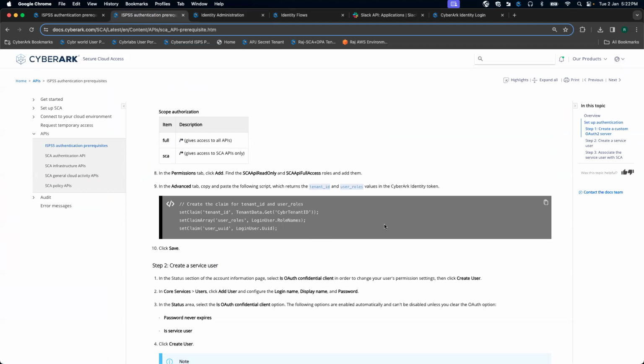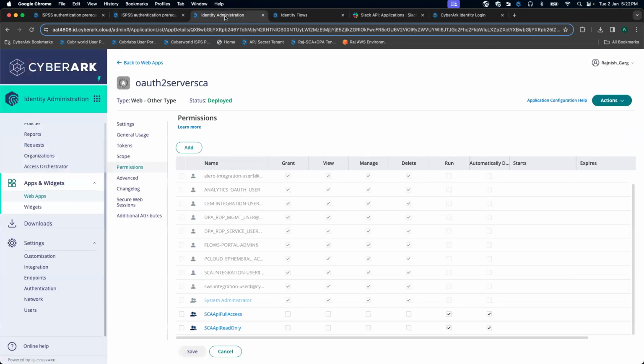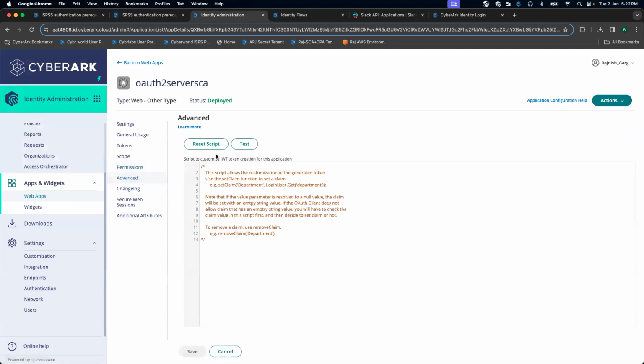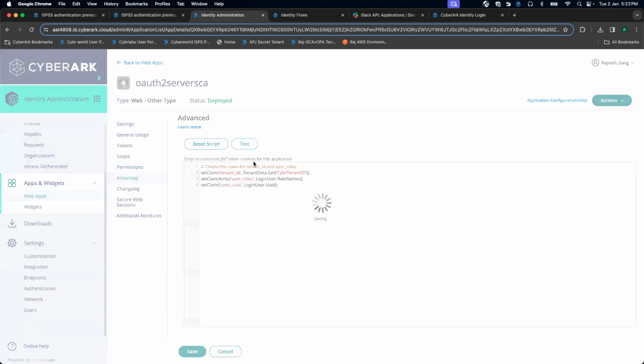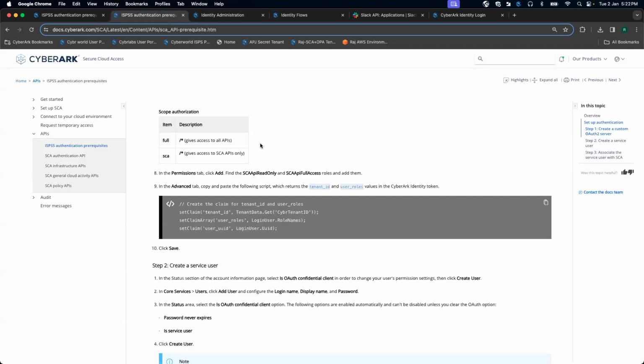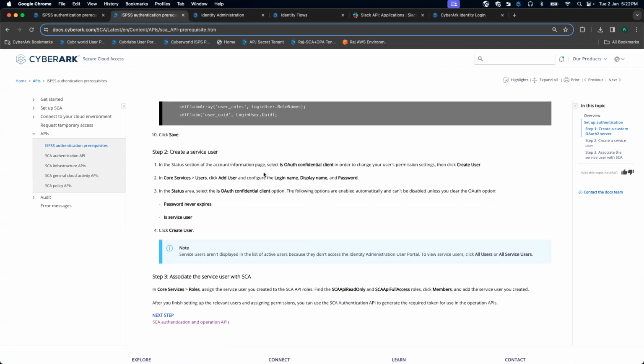In the advanced tab, we have to copy this entire script. What it is going to do is return the tenant ID and user roles. So I'm going to go to advanced. Then I'm going to paste this and let's save it. So this one looks okay.